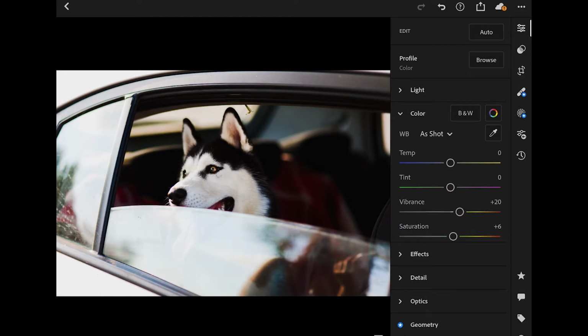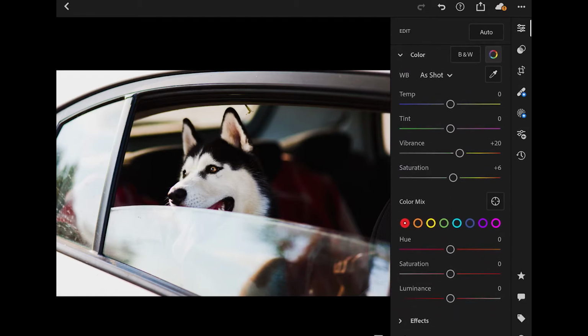Go to color mix. Hue to -6. Saturation to -22.